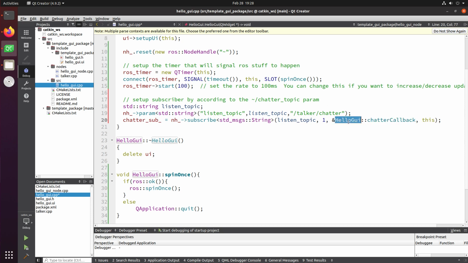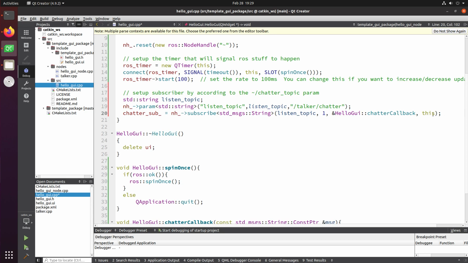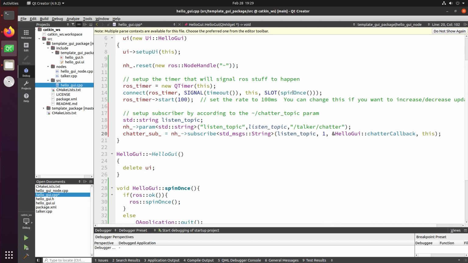And then we want to connect it to the callback that we want to set up, which in this case is hello GUI chatter callback. And then you see this operator, this. This is an object-oriented thing that says that chatter callback belongs to this object, which in this case is the hello GUI.